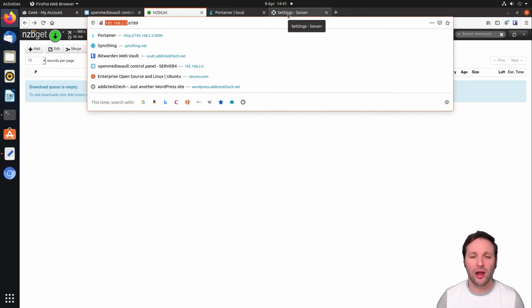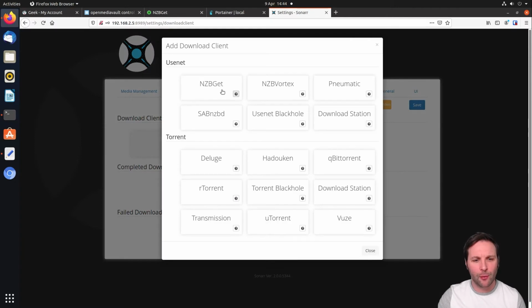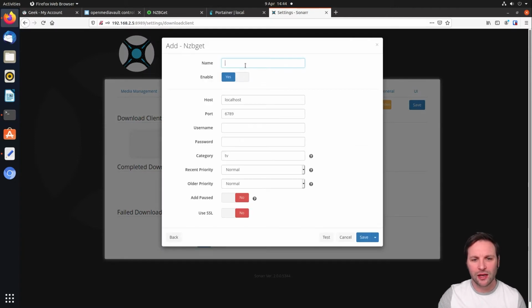Whatever your Raspberry Pi's IP address is, you're going to need it now. So we're going to click on the plus sign, and we're going to click on NZBGet. We're going to name it NZBGet. And the host is not localhost. It's going to be 192... so it's going to be your Raspberry Pi's IP address. That's ours. And it's going to be on port 6789.